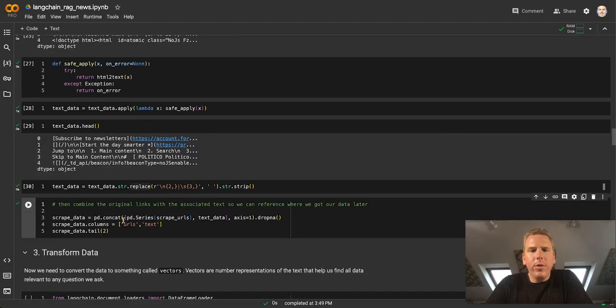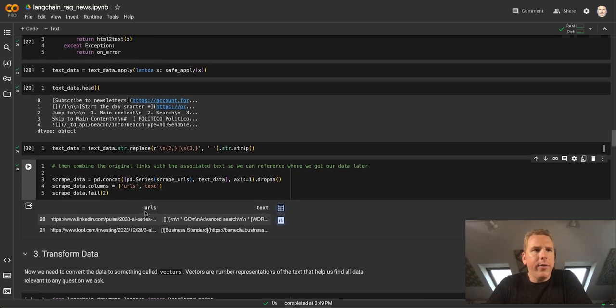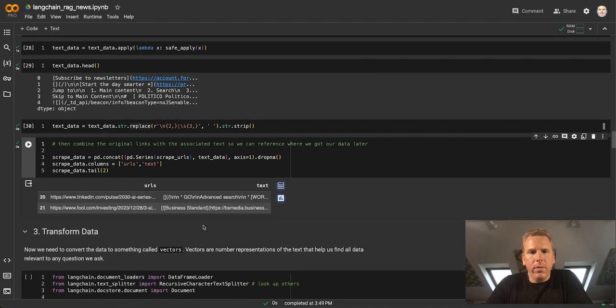The next thing I want to do is take the text that I have and combine it with the actual URLs that gave us the text. That way, when I do the RAG analysis, we can combine the two and we can reference back to the link that gave us the text. So if I just run that, you'll see on the left-hand side, we have a URLs column where we got the text from, and then the HTML to text conversion on the right.